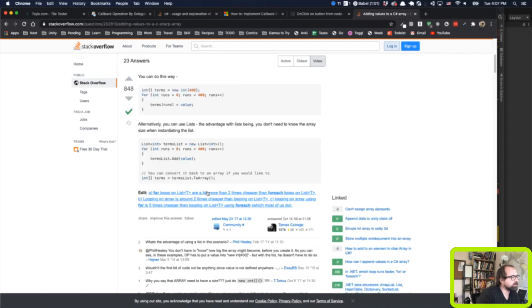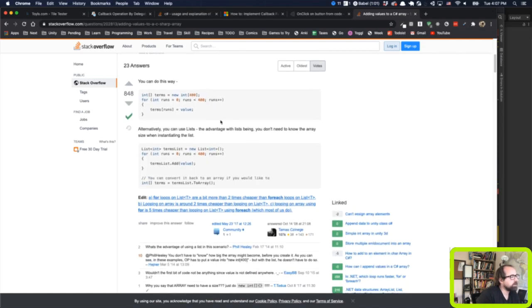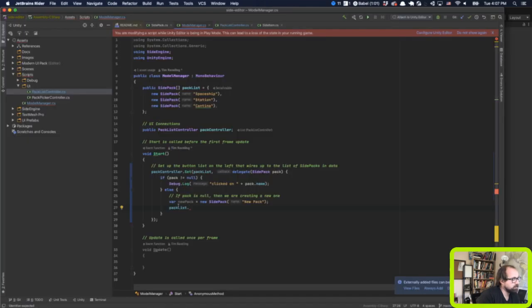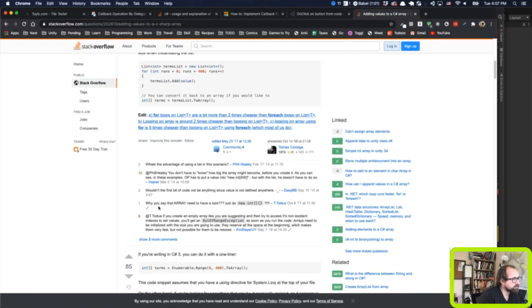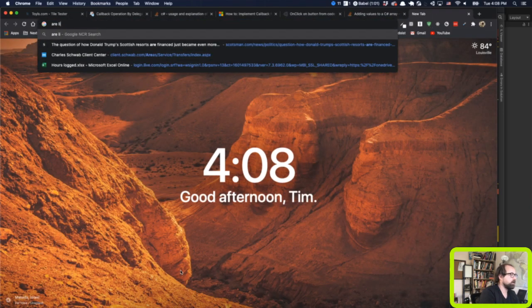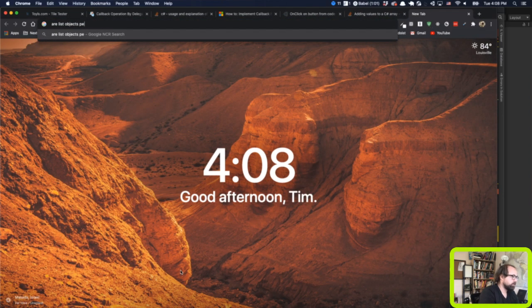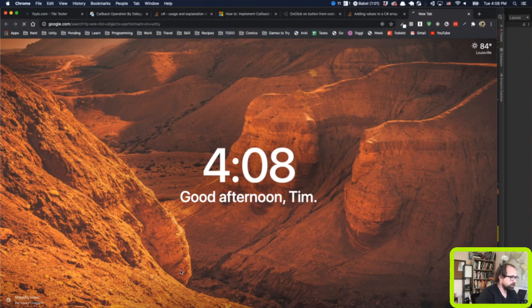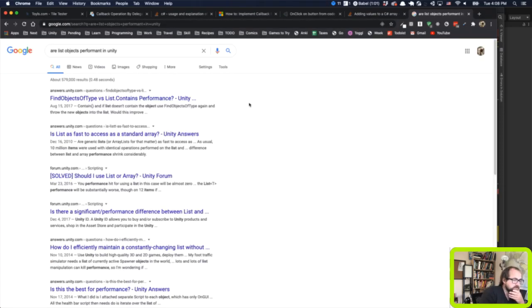Okay, so what this is basically saying is we can set the number directly, or we can use a list object. Are list objects performant in Unity? C#, I think, originated as a way of using .NET and things like that, which is another web programming interface that, in my experience, isn't super common anymore, but used to be a bigger deal in the early 2000s.